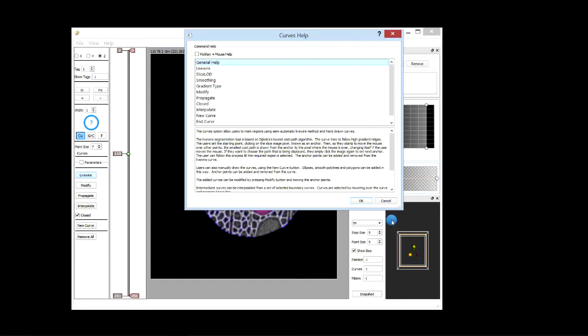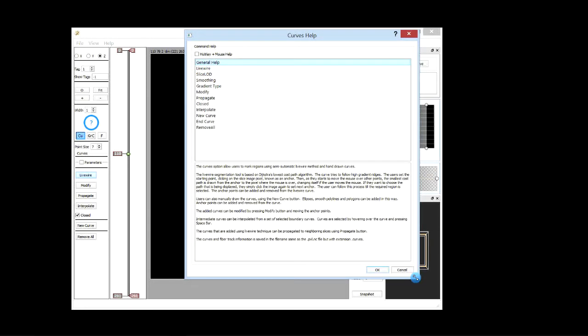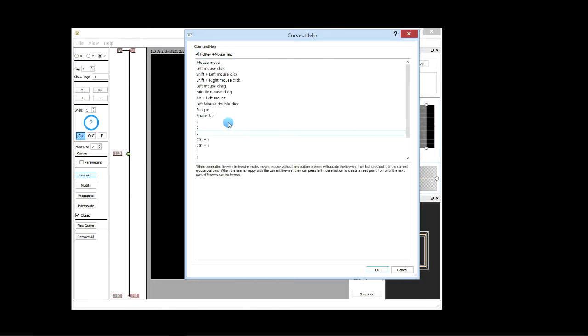So this is the general help, then Livewire. So what is Livewire? Livewire segmentation essentially tracks the minimal energy path, or in this case, what I've done is tracks the high gradient magnitude ridges in the data. And here is the help for the mouse and keyboard.